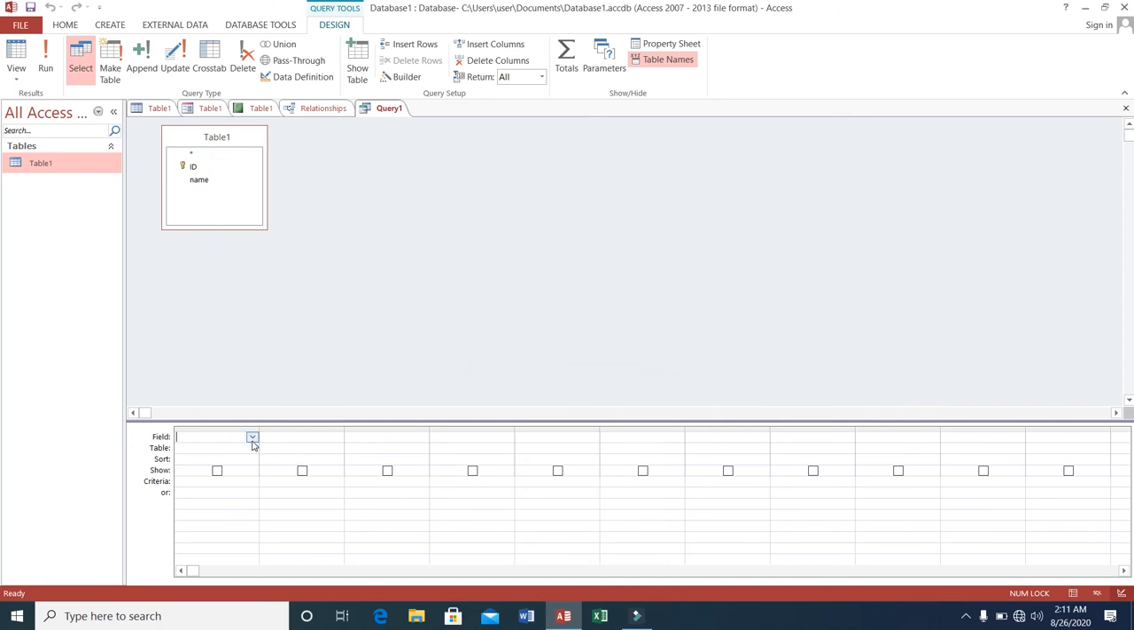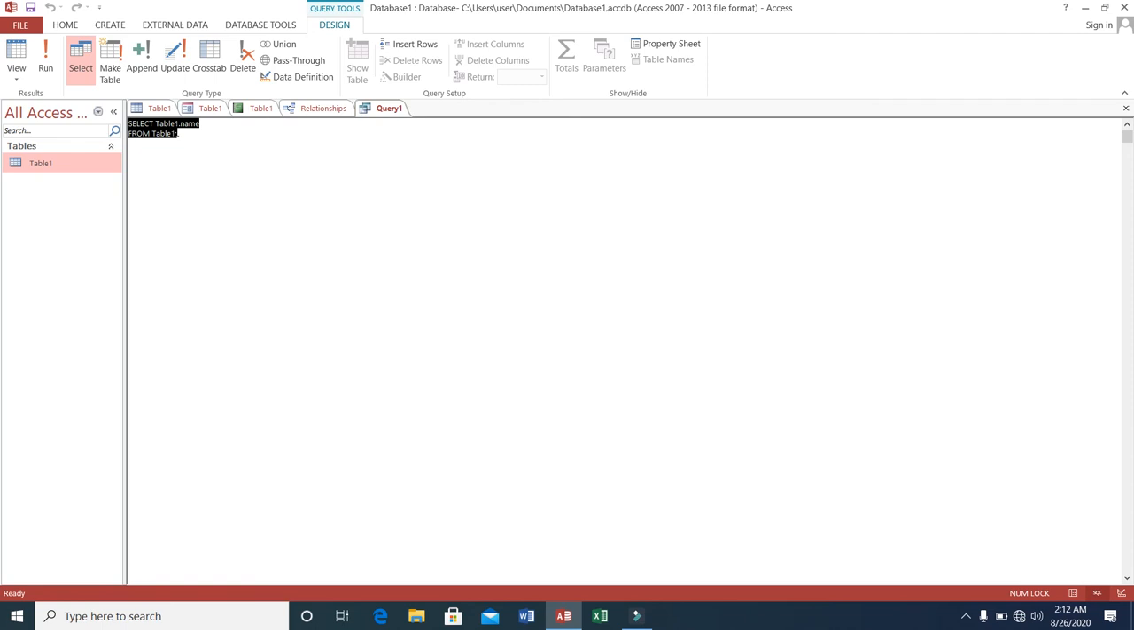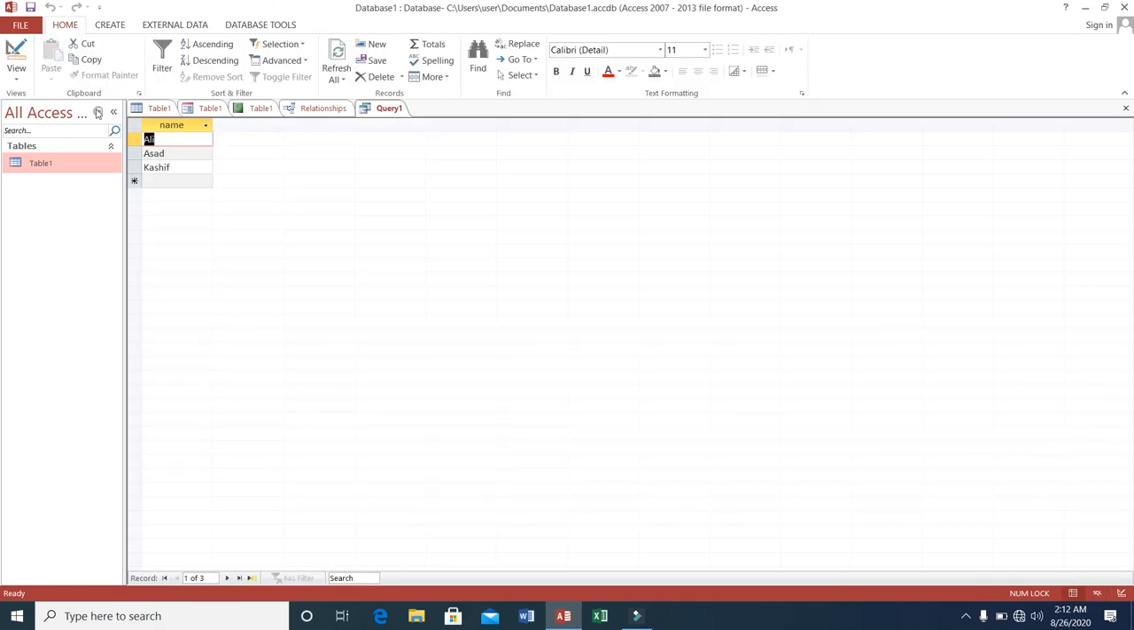And then I can select a field, for example name, and I can sort it. I can set a criteria, I can use OR and so on. Then I have this code view, for example SQL view. I can write here, for example, select all name from table. I execute it. This is run, and I run it.